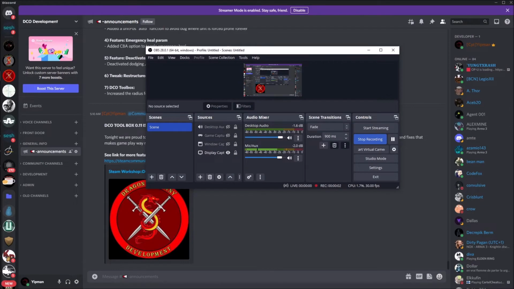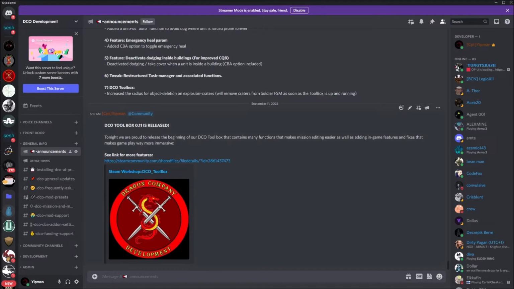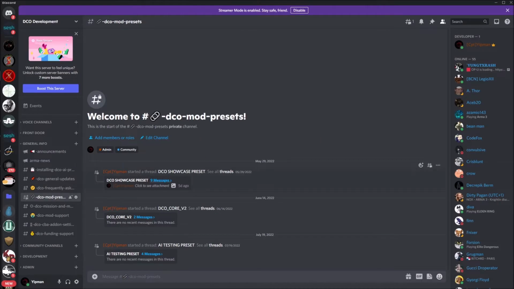Some of you were requesting a guide to install DCO presets and showcases, so let's go. First of all, you go to general info in the Discord development Discord channel. Now you search for mod presets. Here you have three types of presets: testing presets, DCO core, and showcase. So you want the showcase presets.